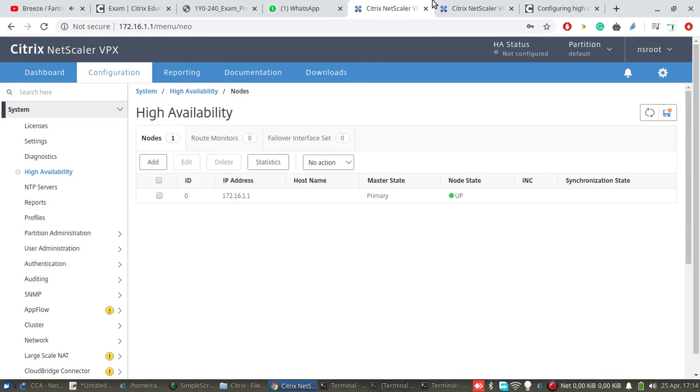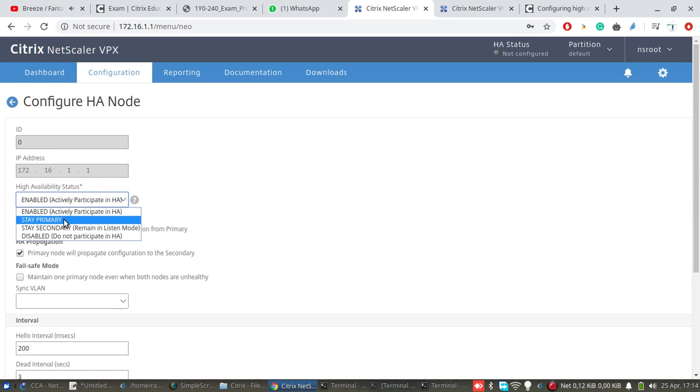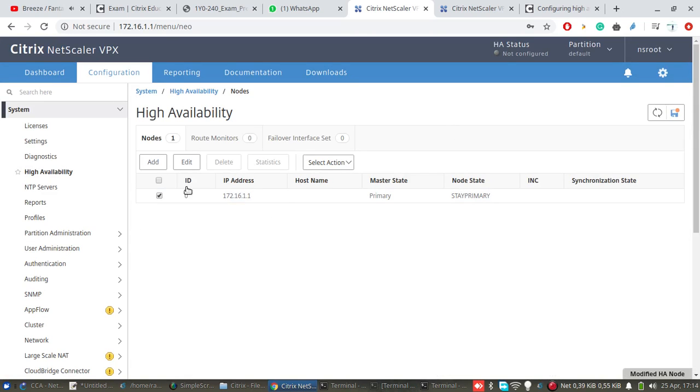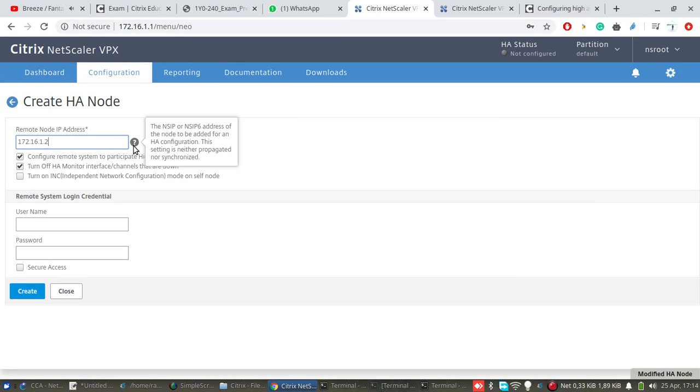For the configuration of high availability, first, in this video I will make the NetScaler VPX that has IP address 1.1 the primary. So edit the availability status to stay primary. Then we add the remote node IP address for the peer, NetScaler VPX 1.2, and enter the credentials.